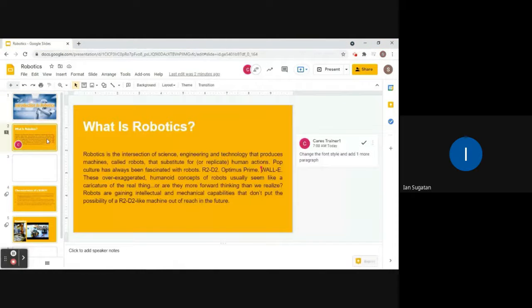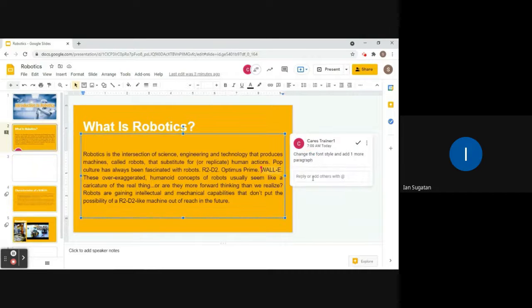And now if you go to the slide, you can now see the comments of the other person. And if you click it, you can also reply to it. Let's just reply okay. And then click reply. The other person will also see your comment.